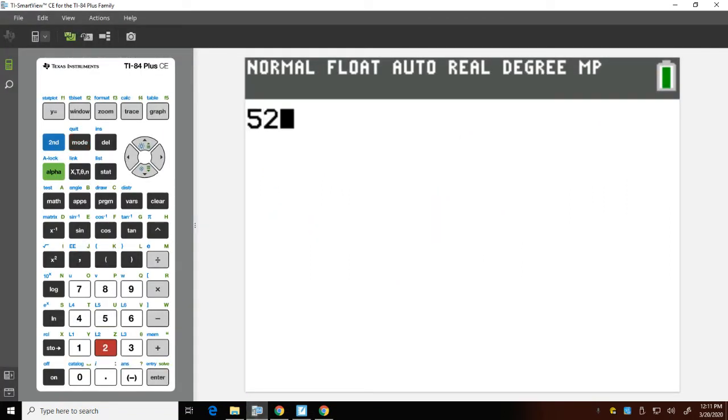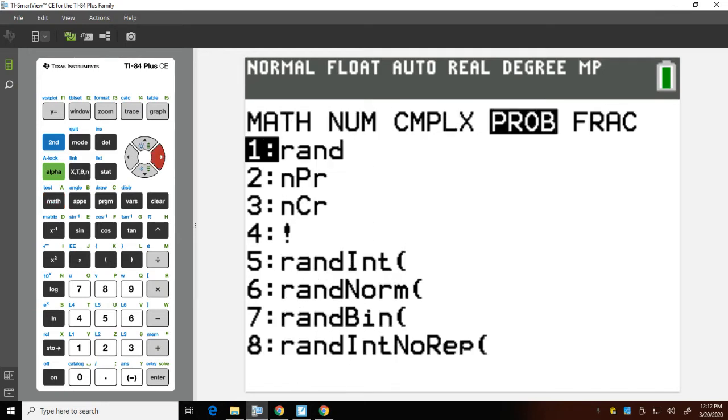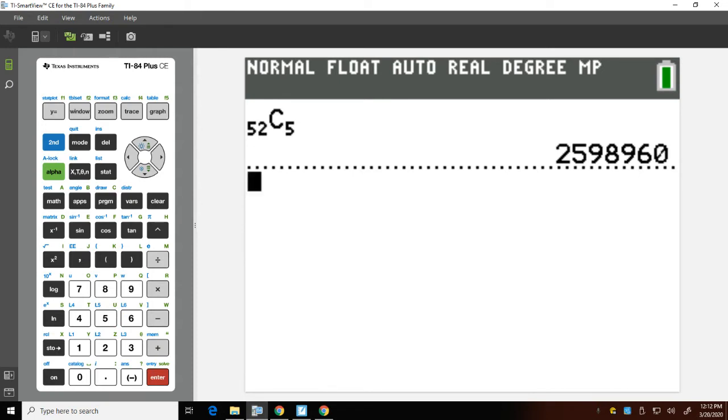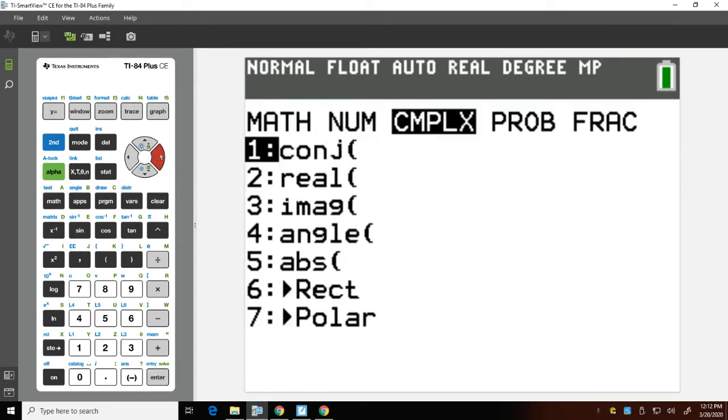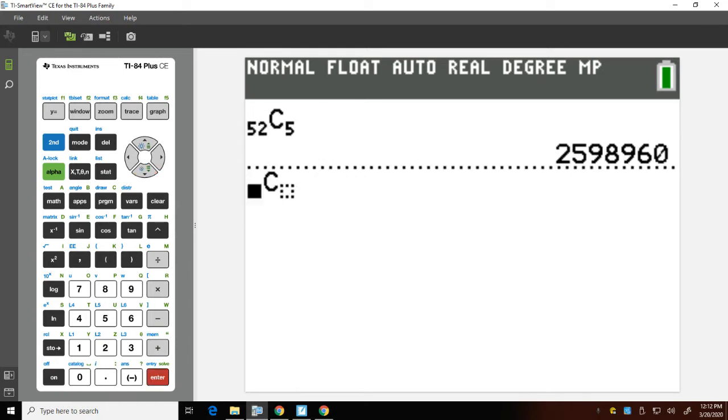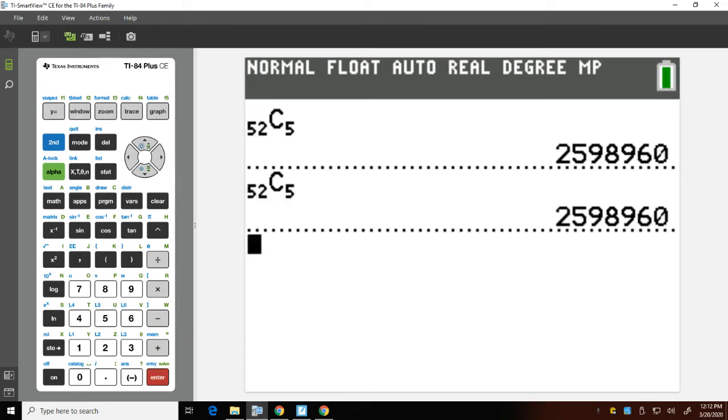I can type 52 in, Math, scroll over to Prob, scroll down to combination, 5. There's that number I just wrote down, 2,598,960. Or, as I showed you a moment ago, you could go into Prob, scroll down to number 3, and then put the numbers in their little blanks as they appear. 52, 5, still the same number. So from here on out, let the calculator do its job.